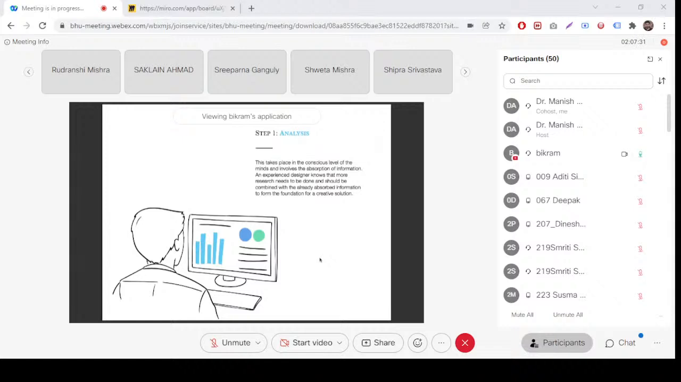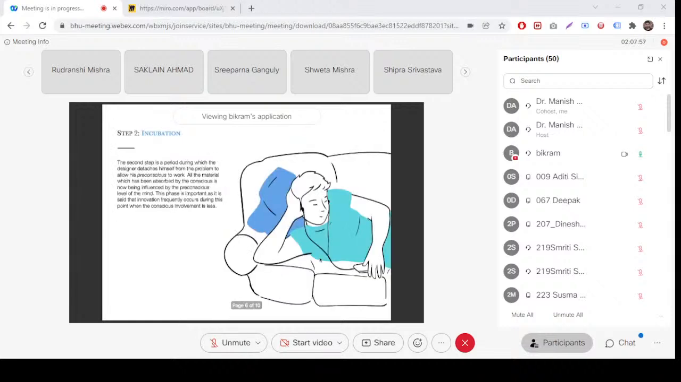So here an experienced designer knows that more research needs to be done and should be combined with already absorbed information to form a foundation for a creative solution. मैं जो आपको बता रहा था कि पहले we need to define, and then we need to do research, and then we do ideation. So all these stages happen in the conscious level of mind. And then if I go to the next one, this is incubation.